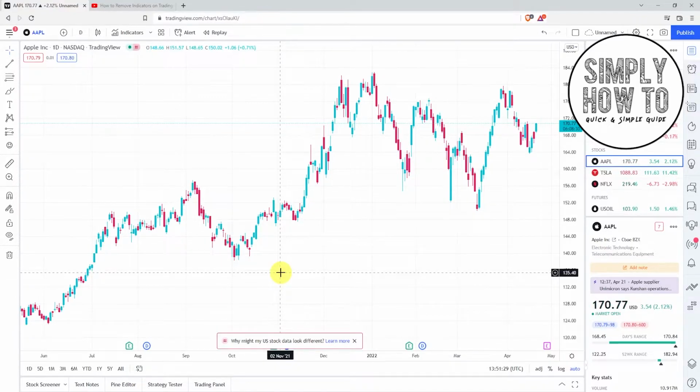We have another tutorial for how you add indicators to your TradingView.com chart. I will add the link down below.